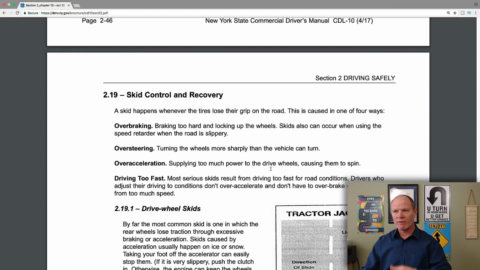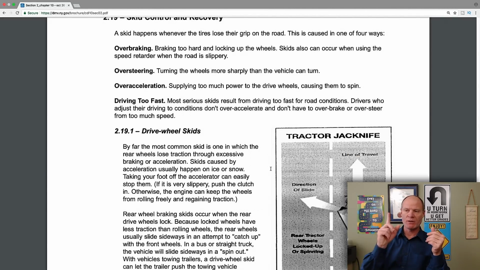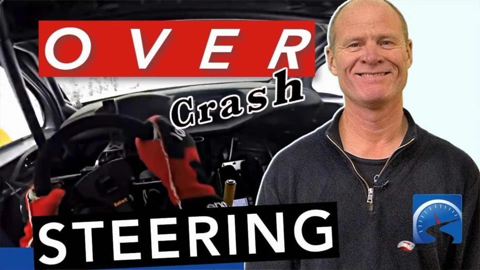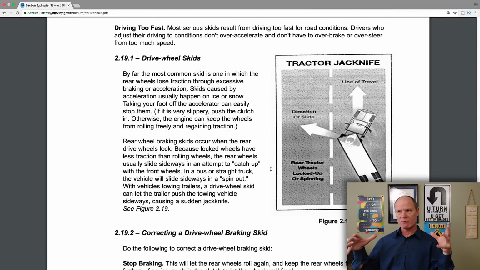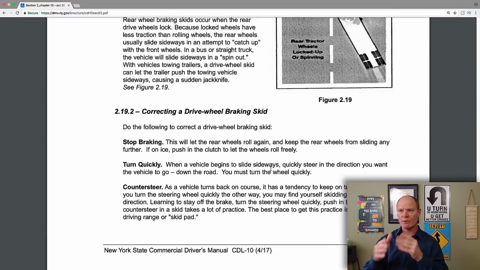So skid recovery and skid control, basically over braking, oversteering, over acceleration, all of these can cause you to go into a skid. And I'll put a video up here for you on skid control and oversteering. And note that in a tractor trailer unit, if you're going down a hill and you lock those rear tires of the truck up, that is more dangerous, and essentially the back of the truck's going to kick out, and that trailer is going to push that back end around, and you could potentially jackknife. That's what it's called when the two fold up.